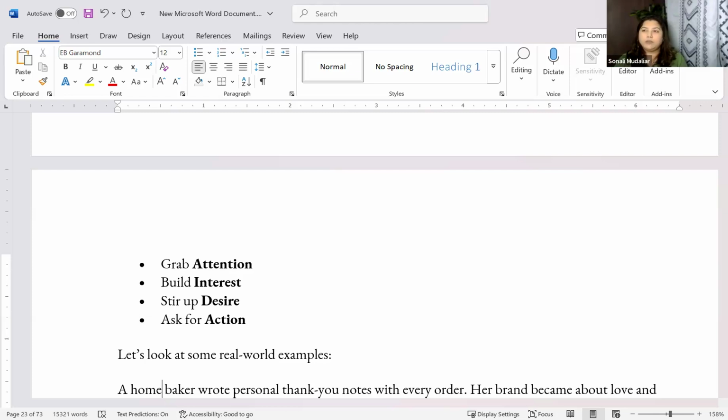So maybe if you have to use AIDA or SOSTAC or whatever framework you are trying to explain, you can say, for example, Maggi uses this kind of ads that falls into grabbing attention, or maybe desire. The 2-minute noodle is basically a desire because it speeds up the cooking process, or the efforts for cooking are reduced. That's the desire. So try and connect.